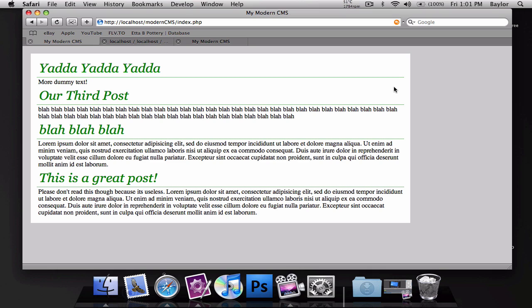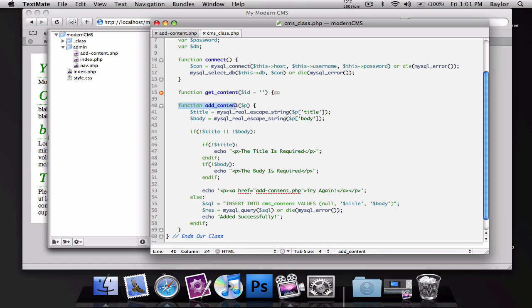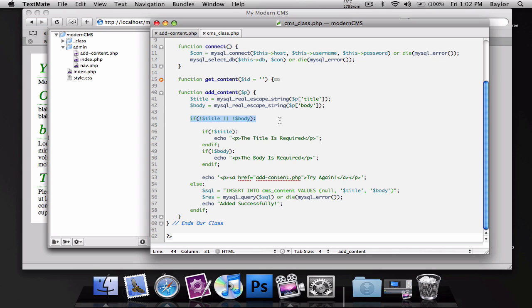I had about two minutes more so I could finish, so I was going to add to this. In the function add content, we have our two form fields and we're creating their variables, and we're escaping them so they're safe to go through to the database, so we don't have to worry about hacks. Then we said if they did not supply a title or a body, go ahead and find out which one they did not supply. This way we don't send blank data to the database, and we can tell them what they did wrong. After it tells them what they did wrong, we echo out if they want to try again.